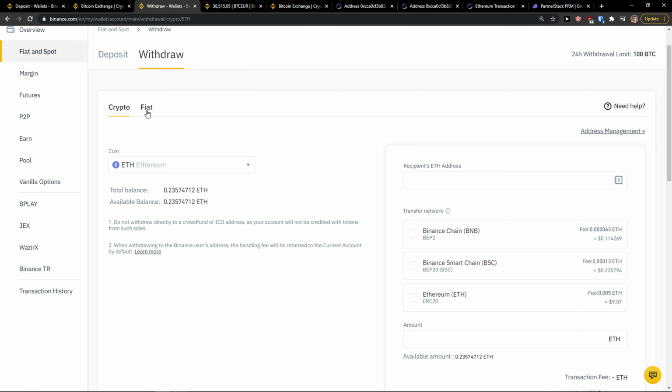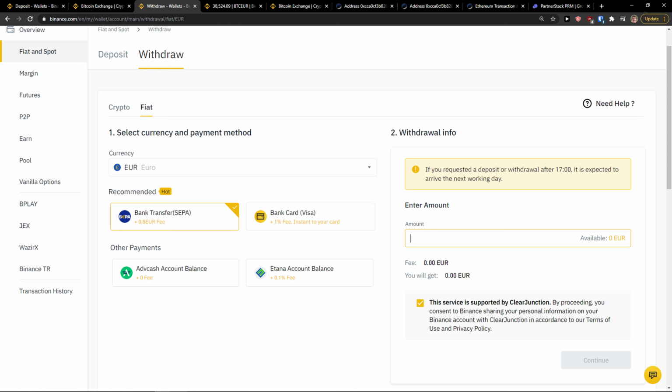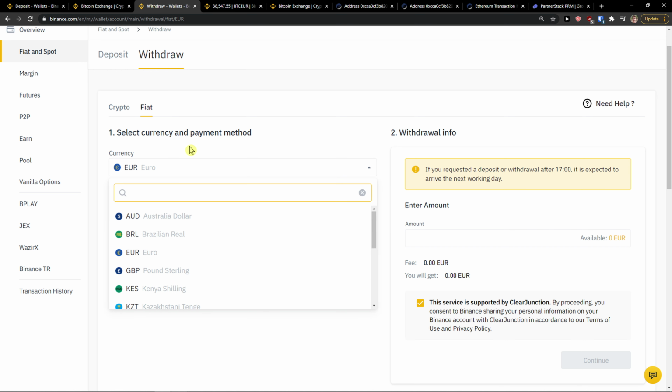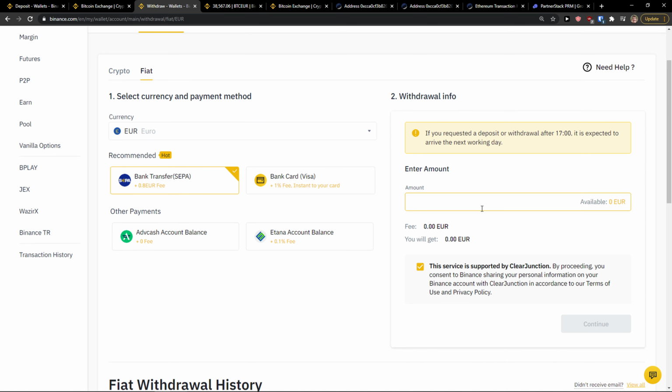or you can click here on Fiat, or I don't know how to say it. And when you're going to withdraw it, you see the currency, and you simply add bank transfer, SEPA, and you just add here, I don't know, a month.